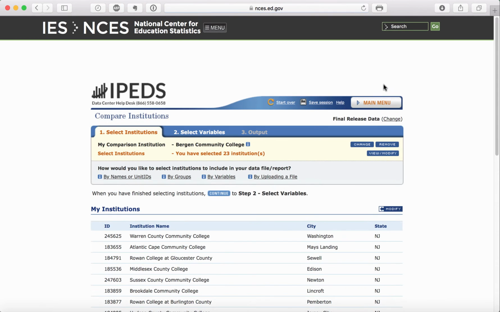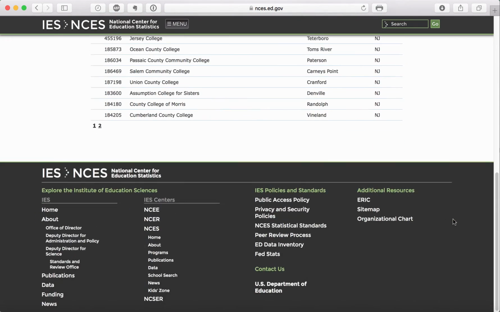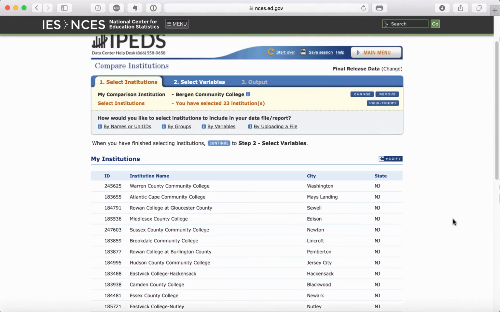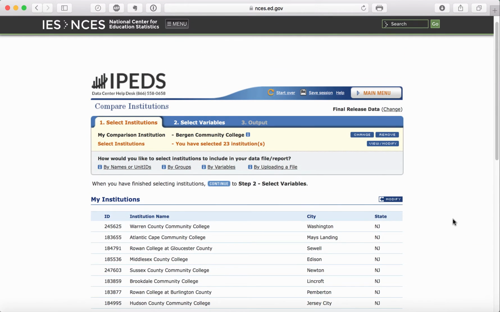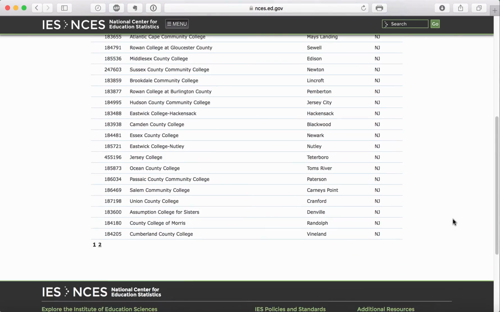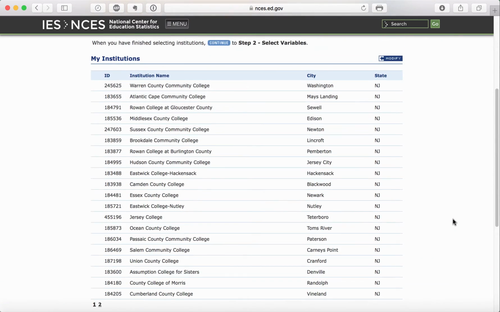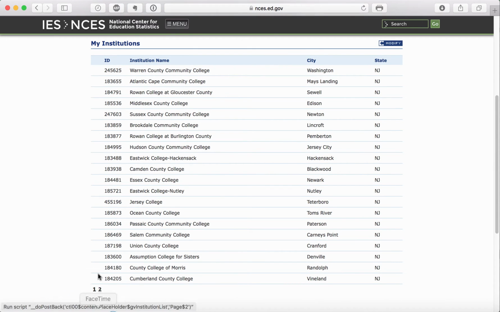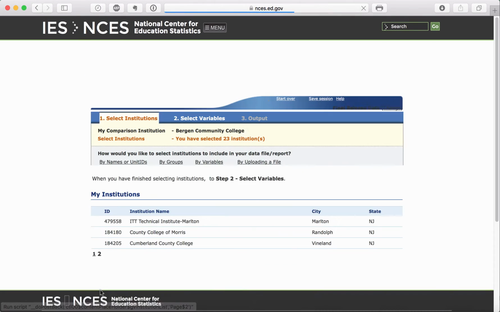And it's going to take just a little while, and there are the 24 institutions in New Jersey that we have selected that offer associate degrees. That's not all of them. Of course, they don't all fit on one page, so you have to go to page 2 to get the last group.